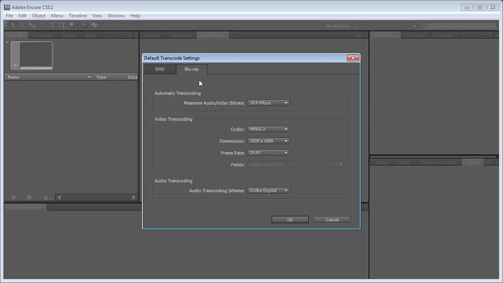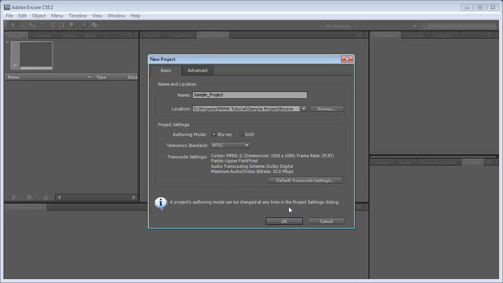And if you're authoring a DVD, you want your maximum audio video bitrate to be 8 megabits per second. And Dolby Digital, okay. If you're using Encore CS4, some of those settings might be found in an Advanced Settings tab. All right, now that you have all your settings configured correctly, just go ahead and click OK.